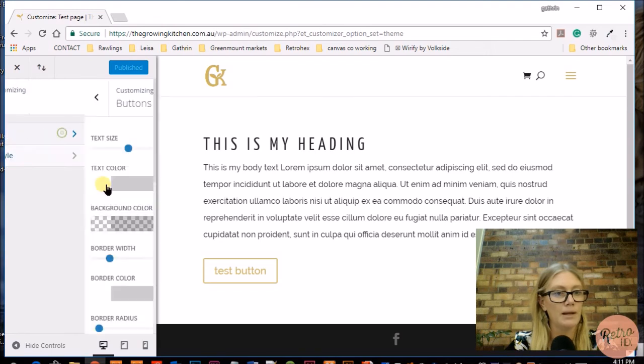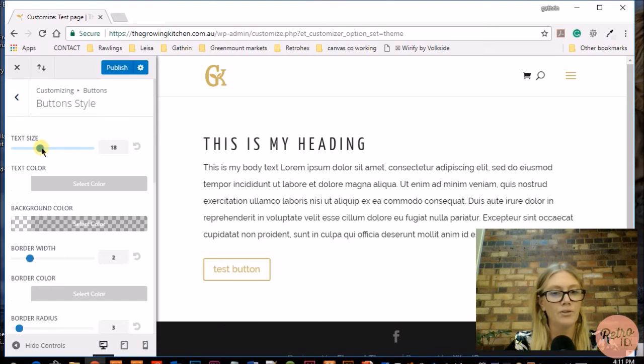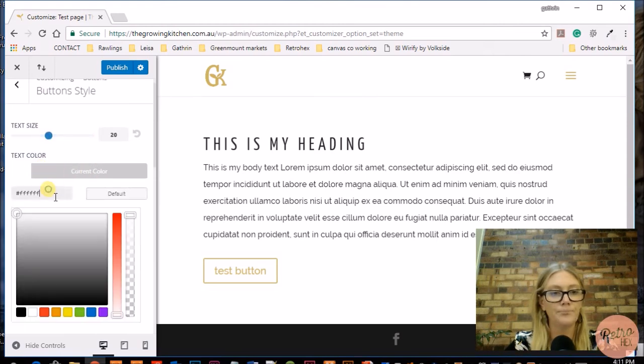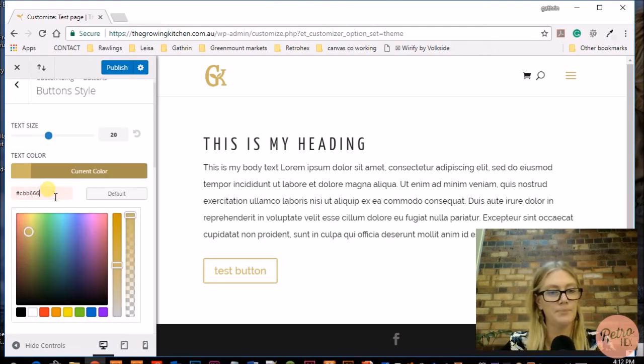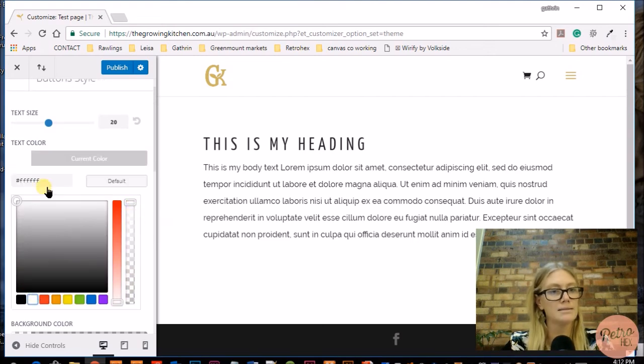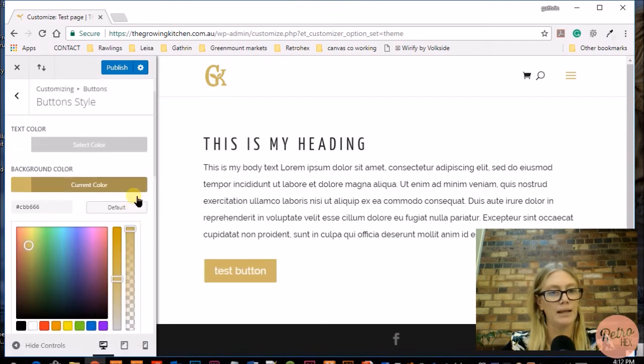So you just got to click on the button style, and here you can change your text size of your button. So you can make it smaller or larger. You can change your text color. So I might change it to be my brand color across the whole of the button, which you'll see. Text color. If I just make the text color white and then the background color, so that shows you how to make it a little bit different.